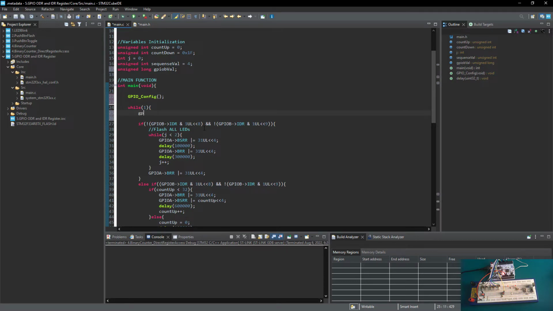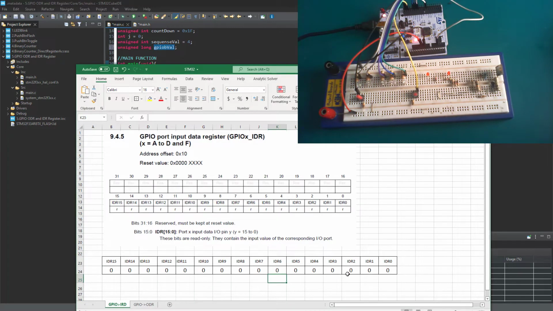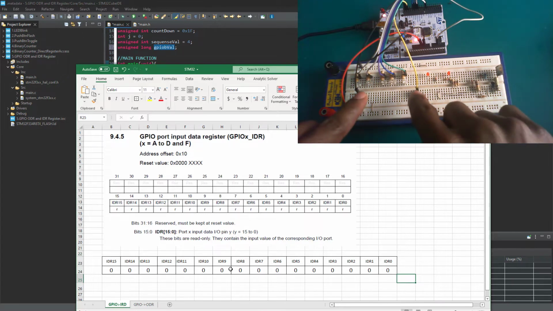We're going to say GPIOB_val, that is equal to GPIOB, and then we access the IDR register like that. Now we know that GPIOB_val will be holding the GPIOB IDR register value. Alright, so what are we doing with this information? Well, this information is important to us because now we know that we are dealing with two buttons that are connected on pin 8 and 9.